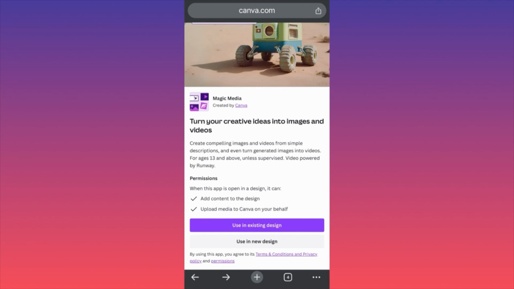This is where things are getting a little more interesting. So first things first, use existing design versus use a new design. Meaning you're either going to work on something that you already created using Canva, or you're going to start from scratch. I am going to start from scratch by simply clicking use new design.